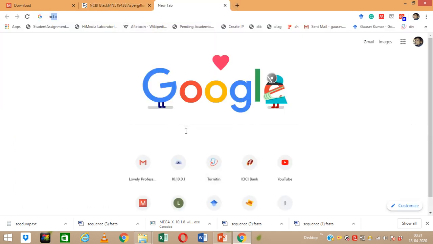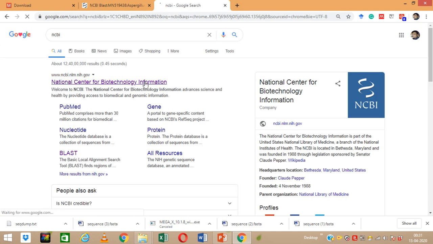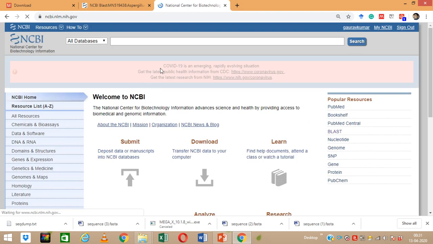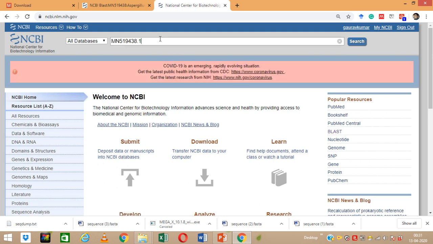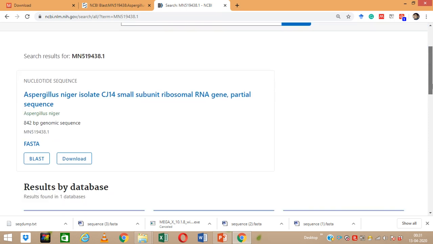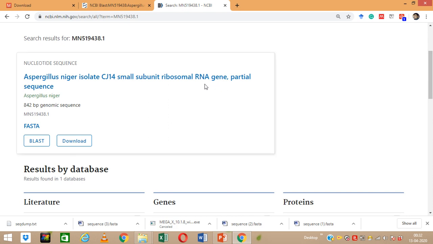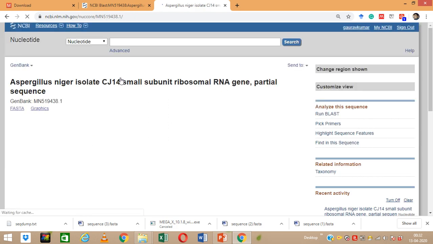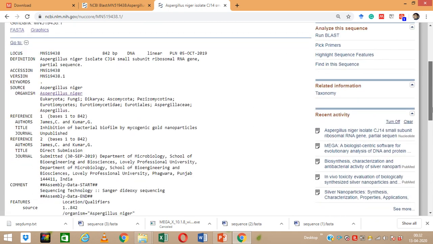I am just copying this accession number, going to Google, typing NCBI. Okay, so the NCBI website will open. Now here in the NCBI website we just put this sequence accession number, and then we will directly reach the page of this organism. So here is the page. By clicking on this, I will directly reach the main database of this particular organism.